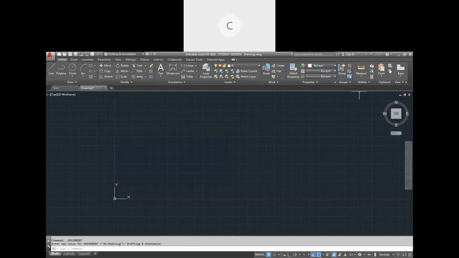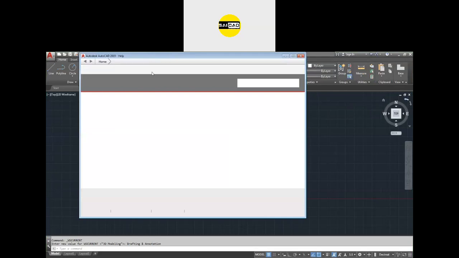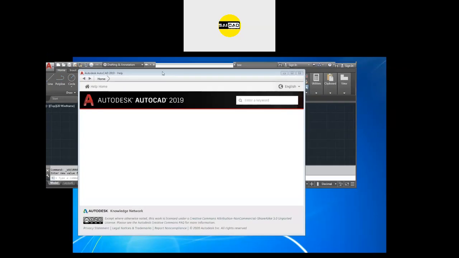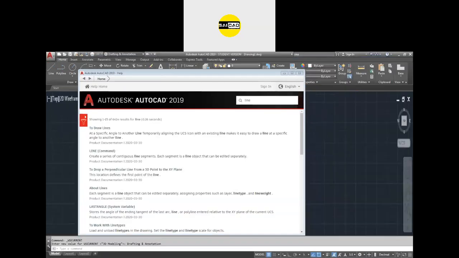So the next option we have here is for search. You can search any command up here. If you want to search about the line, type line, press enter, and the search option will open if you have an active internet connection. Okay, it will take a few seconds and there will be some help options like that. So wait for a few seconds, it will load and it will show you all the options related to that command that you have searched.